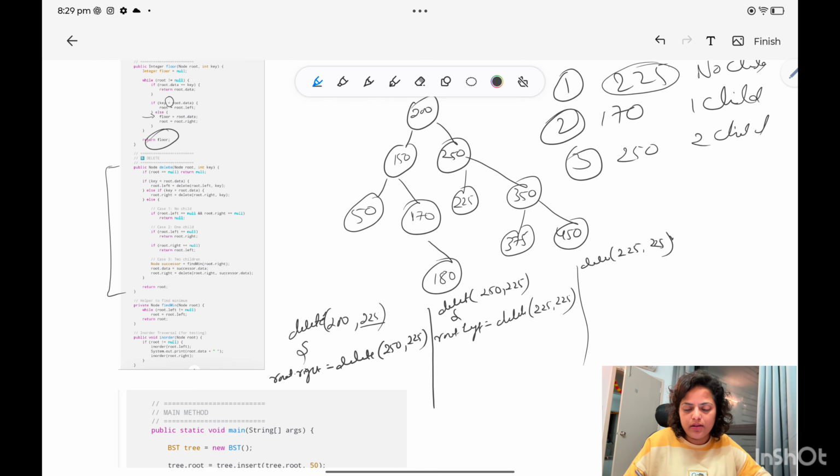Here the key is not lesser than the root node, and not greater than the root node. So this condition will not run, and this else condition will also not run. Now you come to the main condition, which is this else part. Here you check whether your root has one child, two children, or no child. This is the no child condition: root's left is null, root's right is null. In that case, just return null.